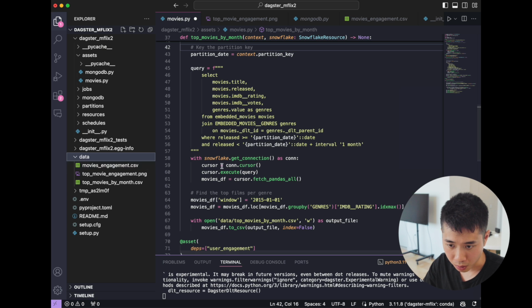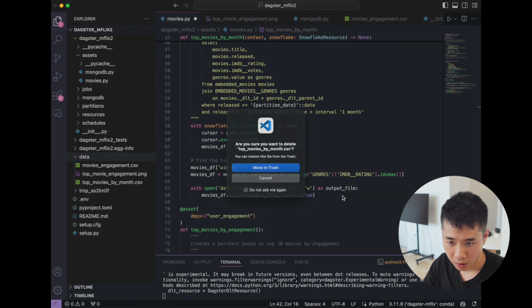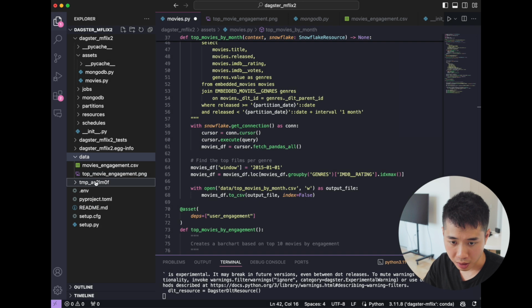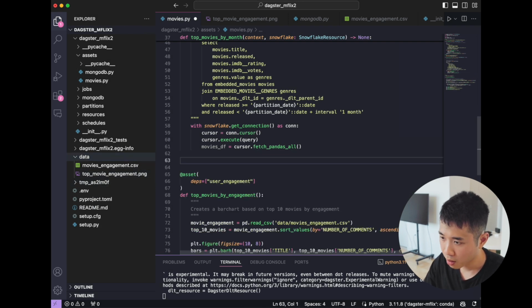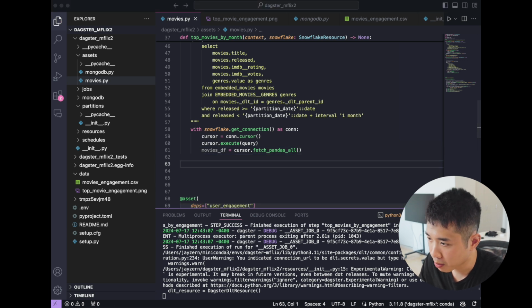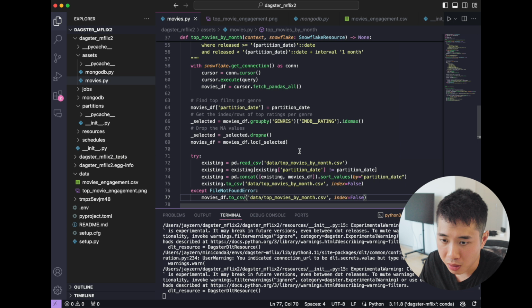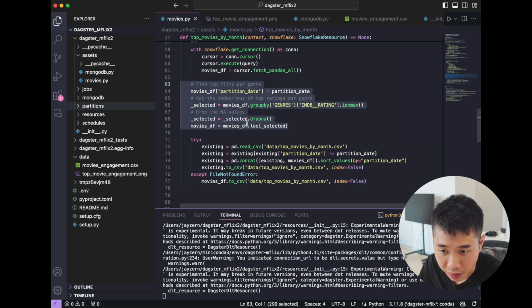Let's delete the old top movies. Let's delete this for now, the old CSV file. Delete this code. Last thing we need to do here is I'm going to copy paste some code. Copy paste this. I'm trying to find the top movie ratings per genre split by partition dates. So that's what line 63 to line 69 is doing.